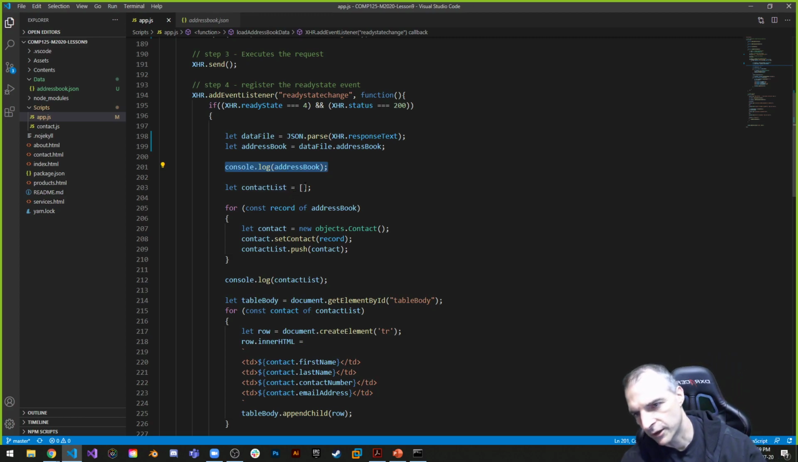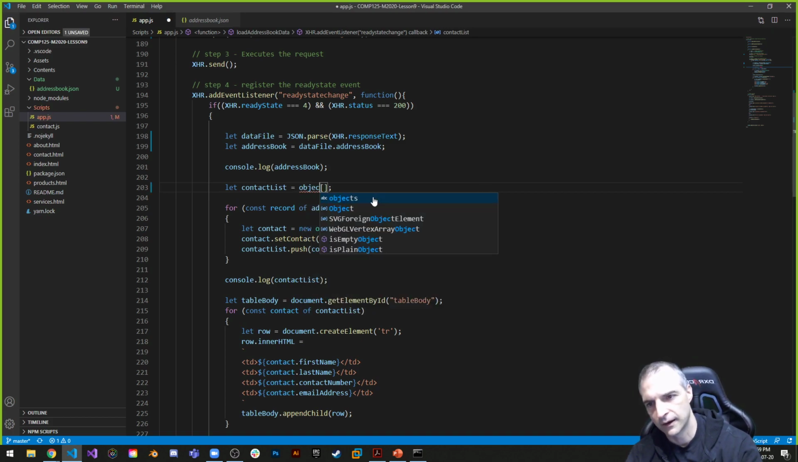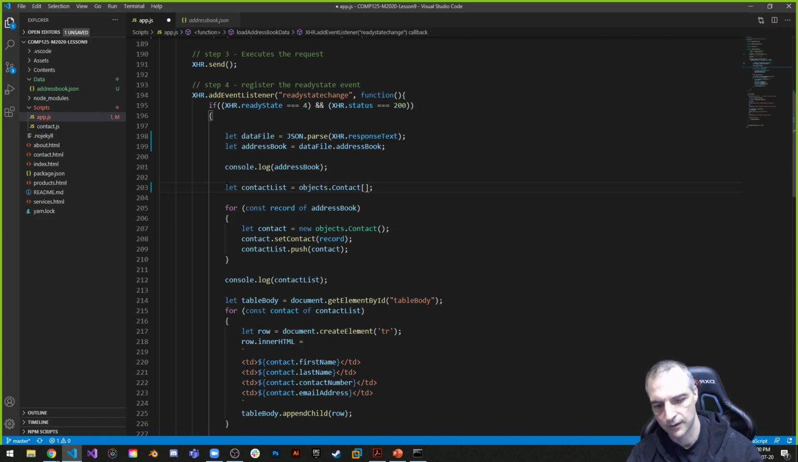Here's another thing I could do. What if I change this to a contact list of objects.contact? That's kind of what I want to do, right? A list of objects.contact. And I'm just going to undo that change for a second. Let's rejig this thing for a second.